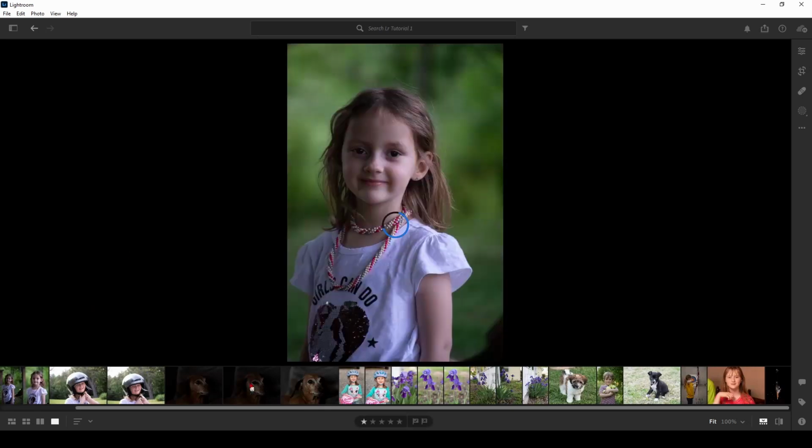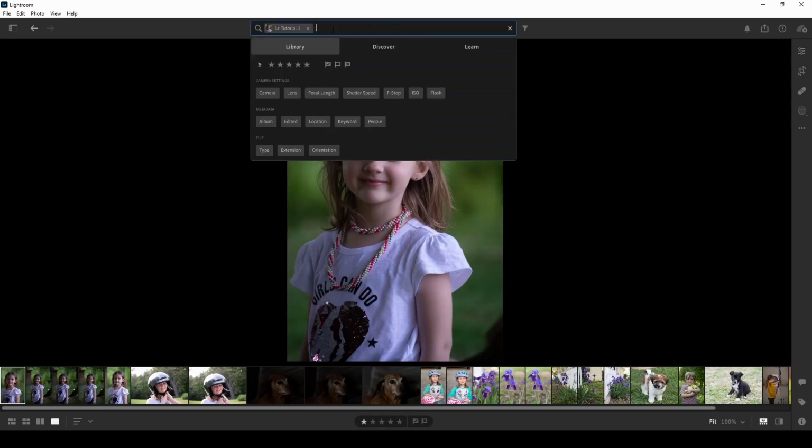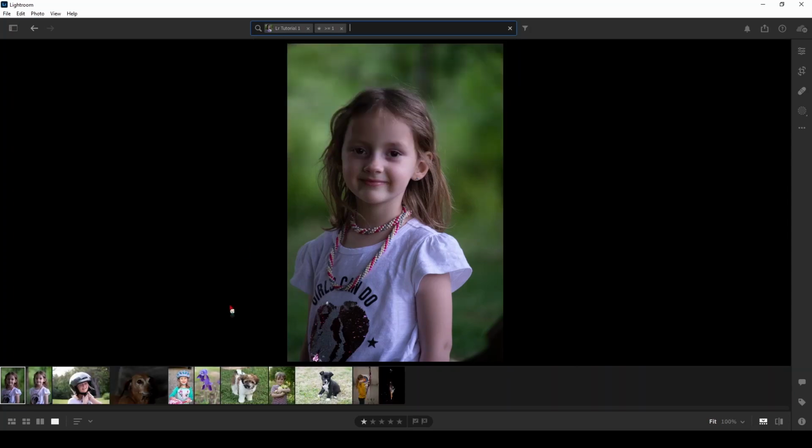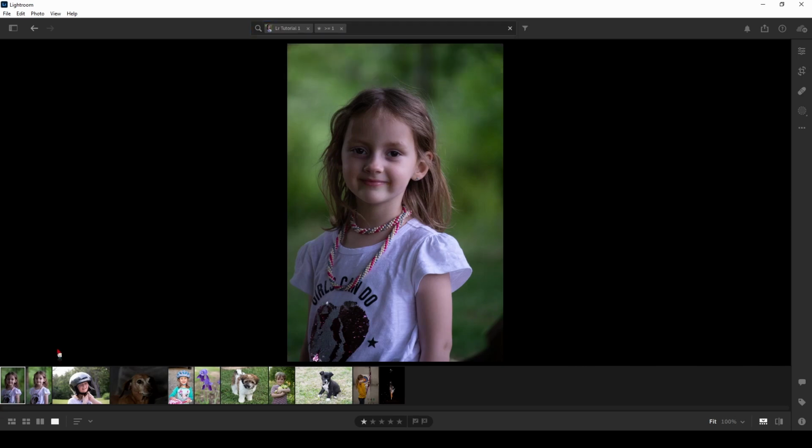Now I've got all my photos, the ones I selected as well as the ones that I didn't mark. I'm going to come up here again and do 1 or better. So now I can pare it down to the photos that I want to look through and determine which ones I want to edit.